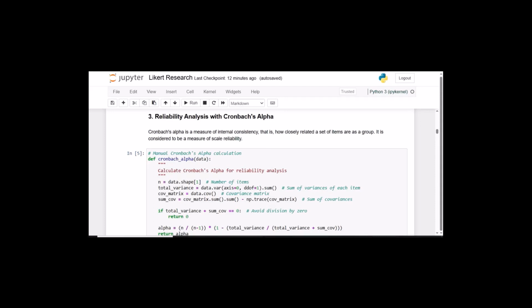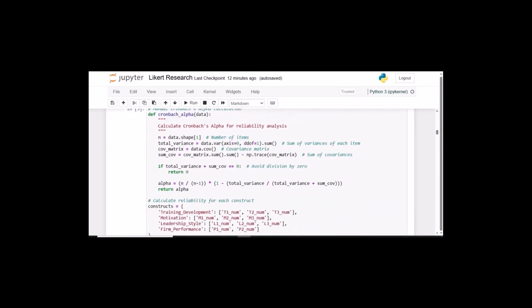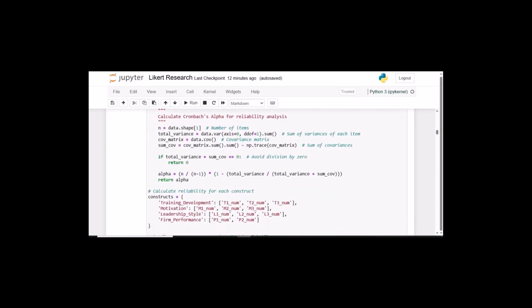Then we calculate alpha. Our formula to calculate alpha is n over n minus 1, times 1 minus the sum of variances over the total variance. So this is our formula for Cronbach alpha. Now we apply it to the data. We calculate the reliability test: we create a construct, which is general development, motivation, leadership.